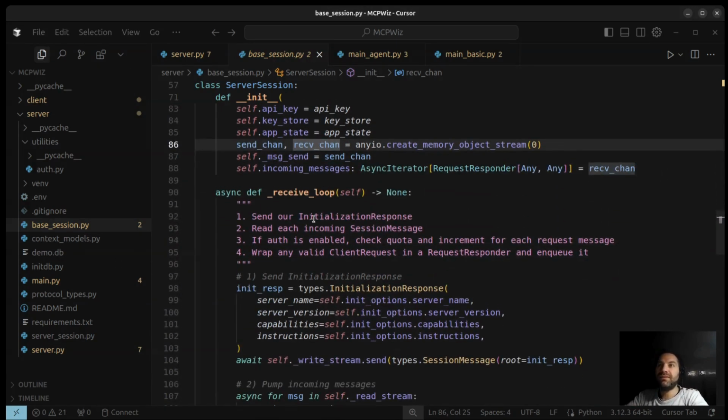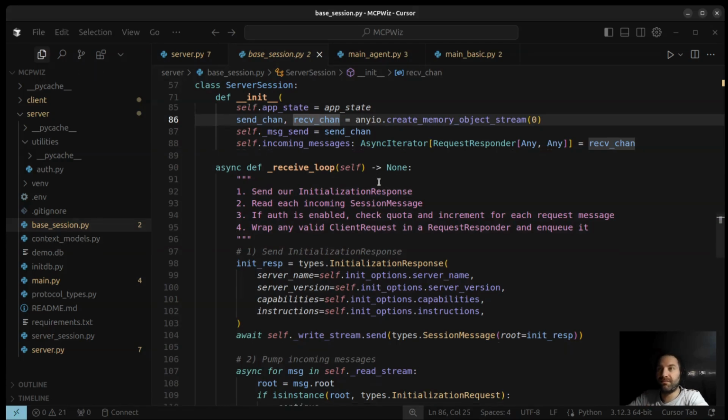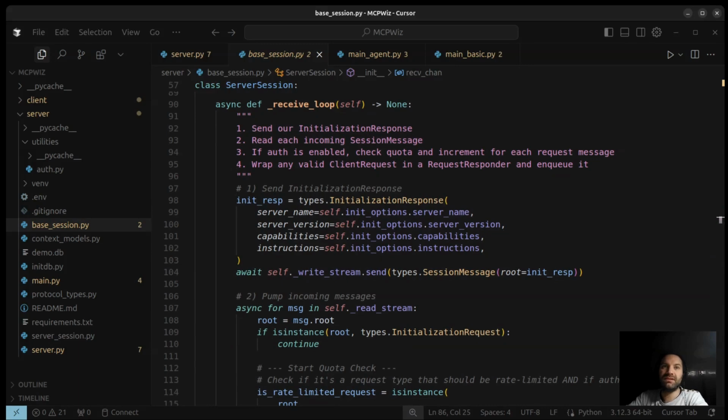So we have the receive loop. This is the heart of the server session. It runs in a loop as long as the WebSocket connection is alive. Okay. At the start, we have the initialization response, of this type, using the self init options, okay, passed during the construction. This response tells the client about the server's name, version, capabilities, and other information. So it sends this wrapped in a session message to the client using await self write stream.